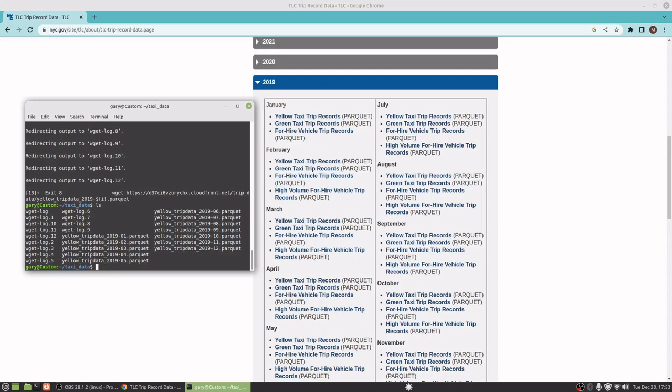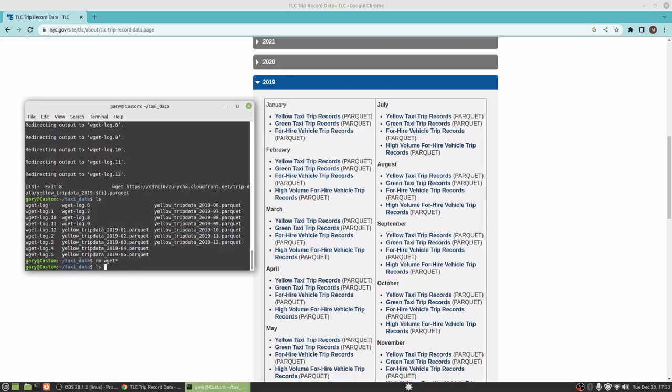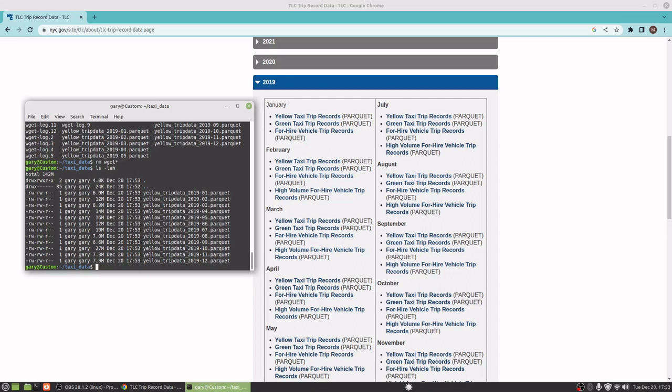And it looks like we got some log files there, so we can just remove those. And we can see they're all kind of different sizes here, so I'm pretty sure we got some good data. Now, the next thing we're going to want to do to inspect these is to get them into Google Cloud.